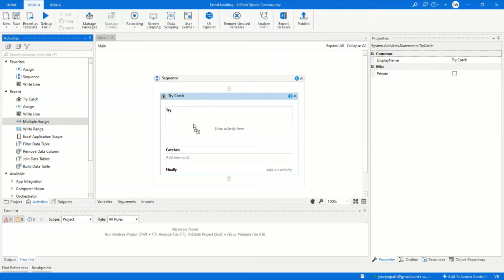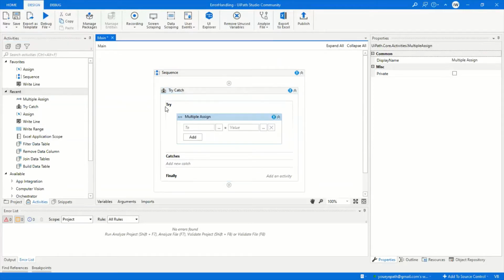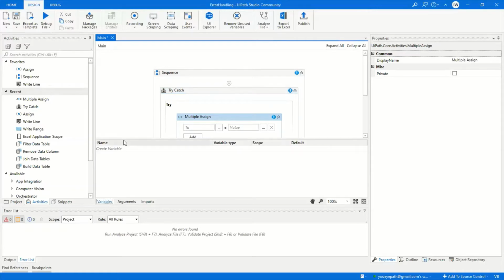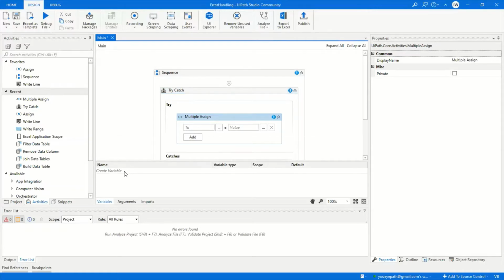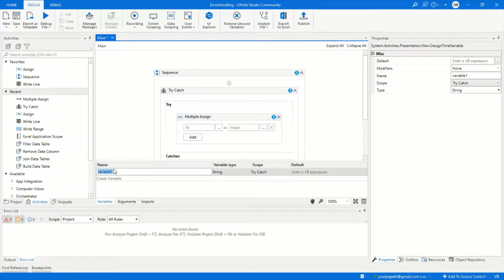So to bring this into a bit more hands-on approach here, let's go ahead and bring in a multiple assign activity inside of our try block. And what we're going to do is similar to what we've done earlier when we were working on the selection decision structures. Let's go ahead and define two new variables here, called int number1, as the integer. Set the scope here. Notice right now it's at the try level here. I want to set this at the sequence level.